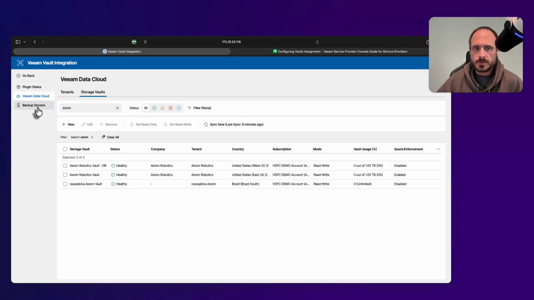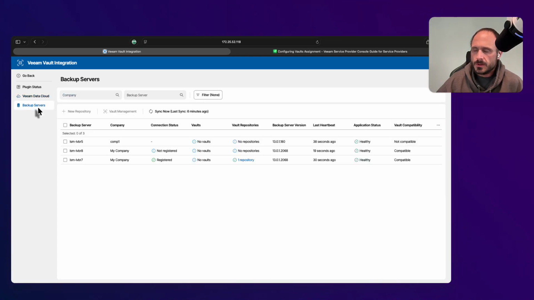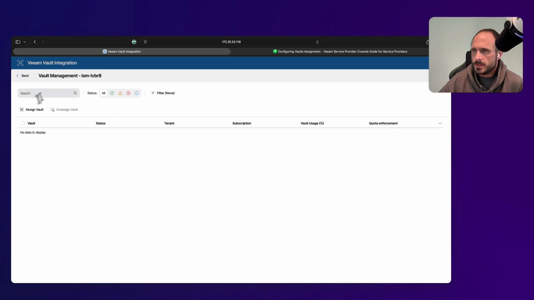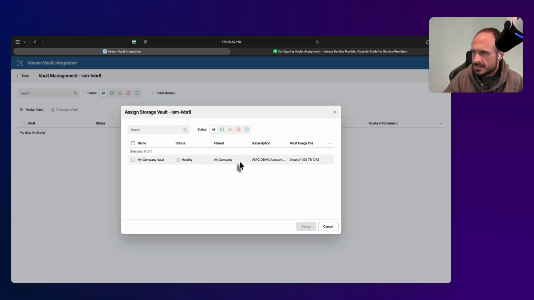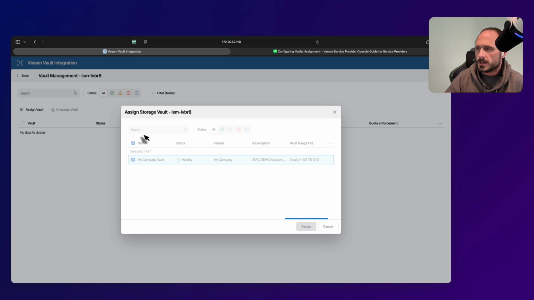So let's click on Backup Servers, and I'll show you the bulk and the single creation. Now, before I do that, I want to register a vault to my Veeam server. So let's select this one that's not registered yet and click Vault Management. And we're going to assign a vault. So this is giving Veeam Data Cloud permission so that my Veeam server and the vault can talk to each other, right? So we'll click Assign Vault, and we can see the one here for the subscription for this specific company. So we're going to click that. We're going to click Assign.